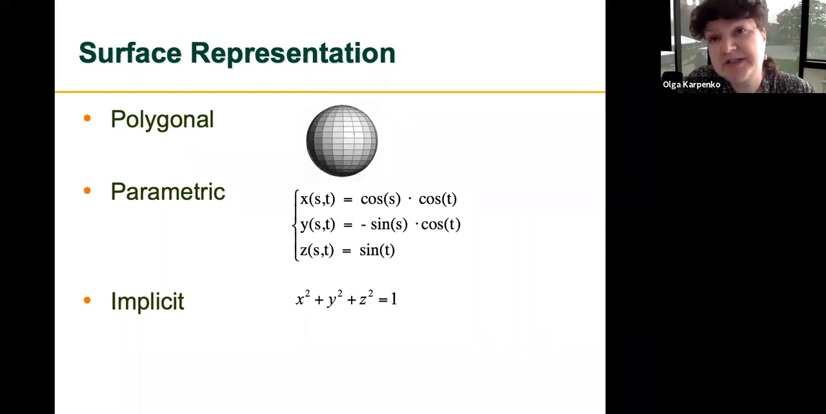And then the third type of representation would be implicit. So we're saying there's a function that depends on x, y, z. For example, it's x squared plus y squared plus z squared, and then its level set: the set of points where this function is equal to a particular value, for example 1, is our shape. So this is also a definition of a sphere. This is a set of points where the function x squared plus y squared plus z squared equals 1. So that's yet another way. And in this paper that we're discussing, we use implicit representation, not polygonal.